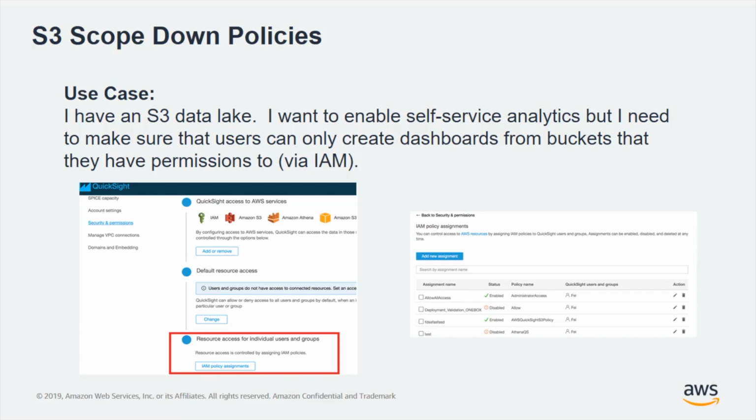S3 scope down policies are a powerful new way to control your users' access to the data you have in S3. It allows you to enable self-service analytics on top of your S3 data lake while being able to maintain the access controls to ensure that users are only able to see data from the buckets that you've allowed them to. All their permissions are still managed in IAM, and now they're easily integrated into QuickSight.